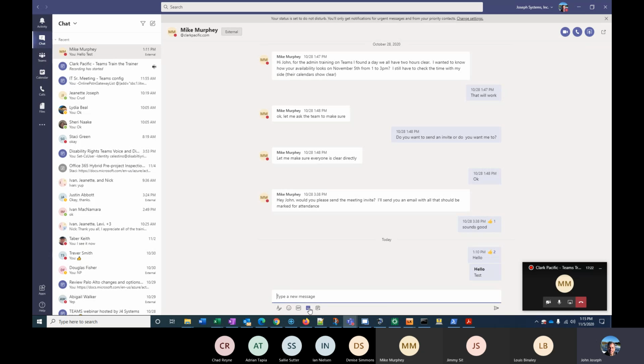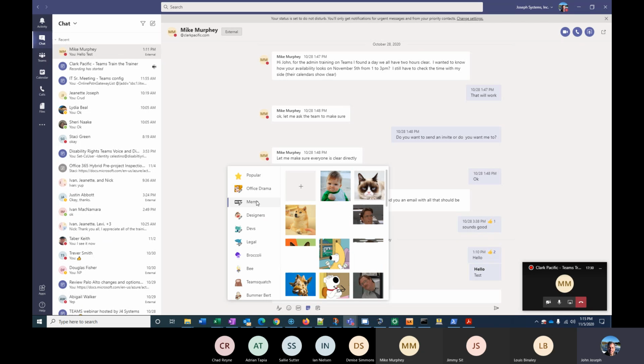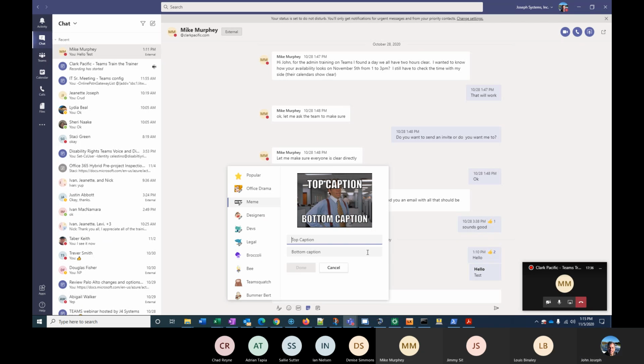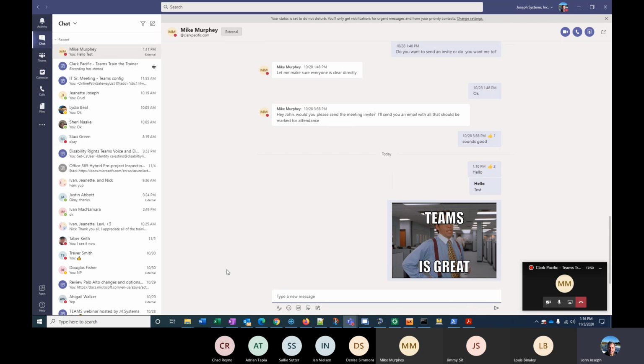All right, so you've got GIFs. Another fun one you've got is memes and stickers. So these are the stickers, but if you click on memes, you can actually upload your own picture, or you can select one and create your own words for whatever that picture is. And again, you have to click the send button to post it.